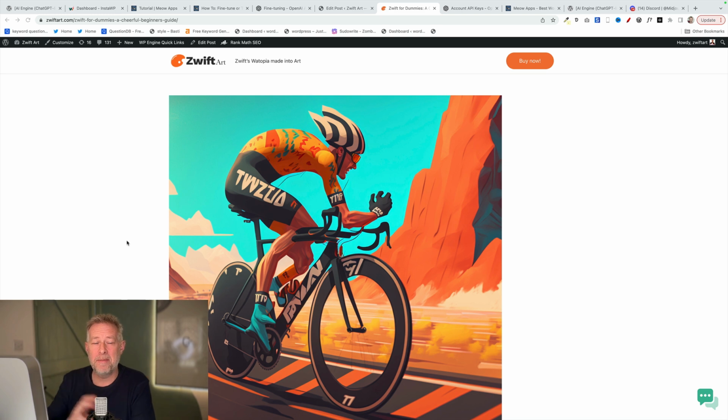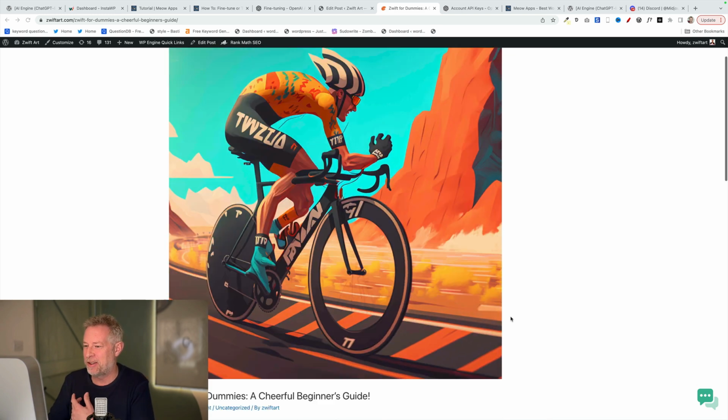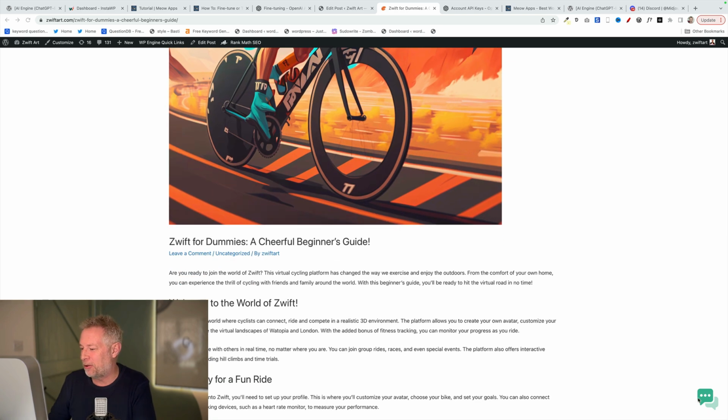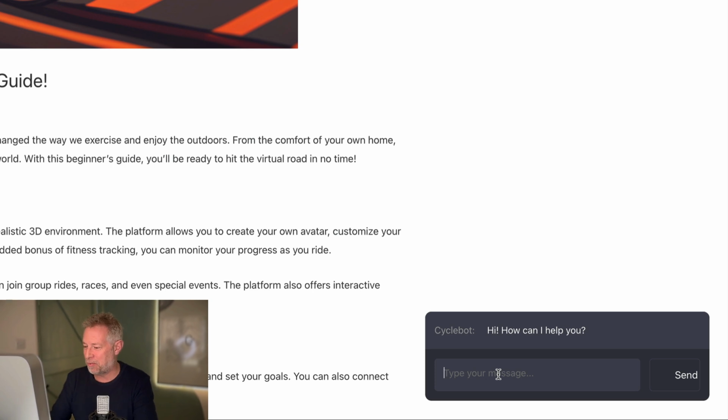There are three main ways that you can use this little plugin on your site. The first is via a live chatbot, which I've actually installed on this site here as a test. This is a site about a cycling app called Swift, and you can click on the little icon down here and the little AI assistant will ask you a question.